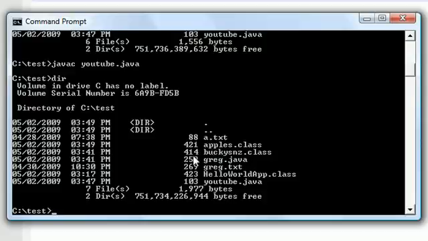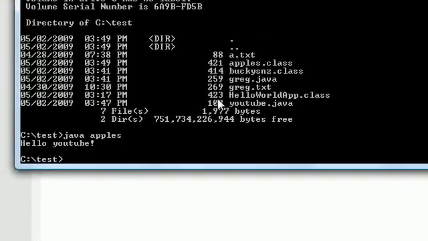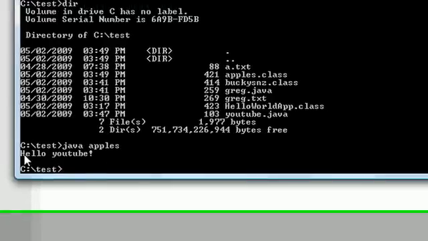So now that we have a class file, a file that the computer can understand, we can actually run this program. Let's type java, and that means run this program, and then type in the name of your class, which is apples. And now when you press enter, it says hello YouTube.